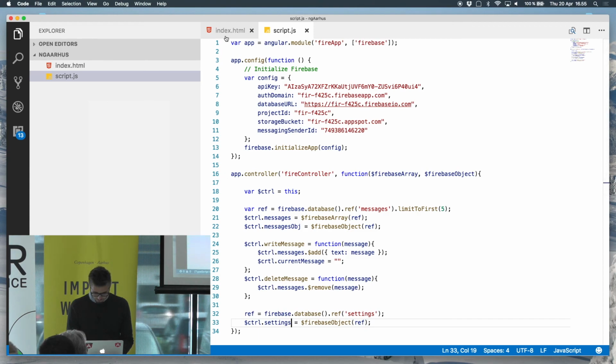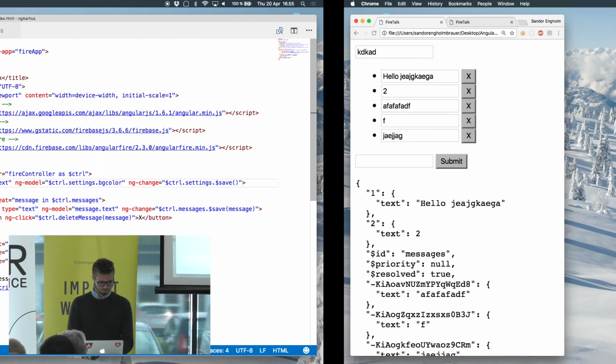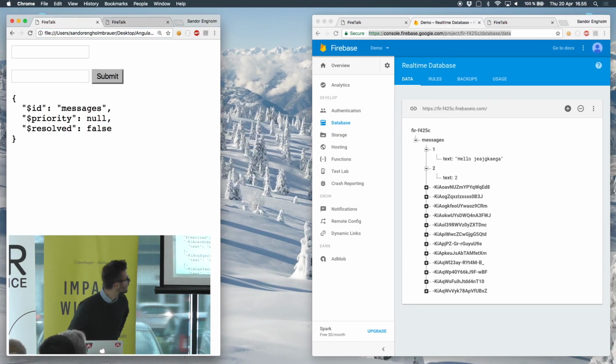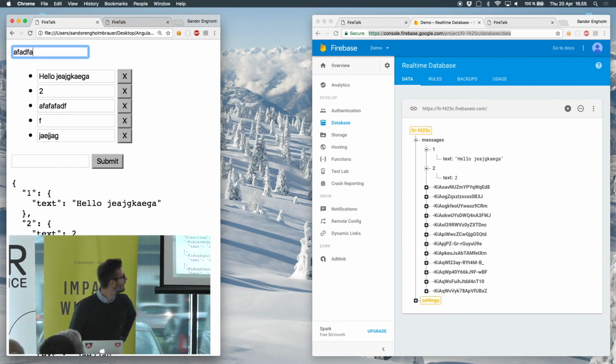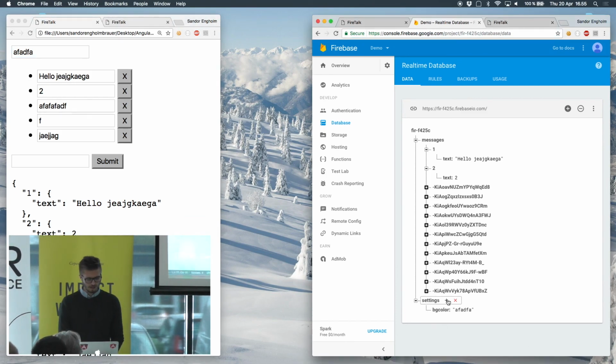Firebase objects. Here, ng-model. Oh, that's right. Good point. And we can just save the entire object here. Now we have the settings. Thank you for that. And inside the messages, the settings, we have the background color set here. So let's do something nice about this.